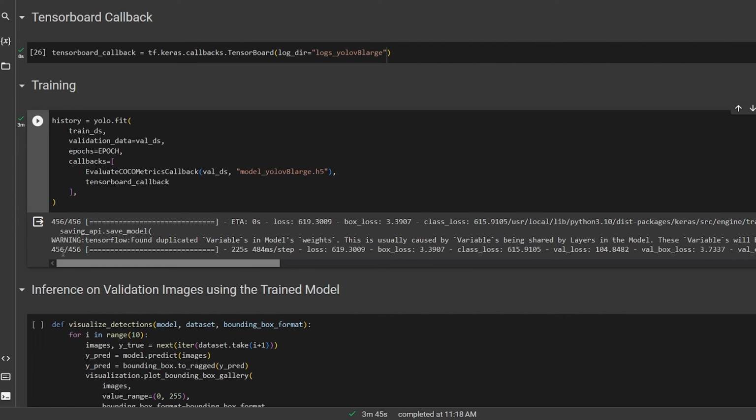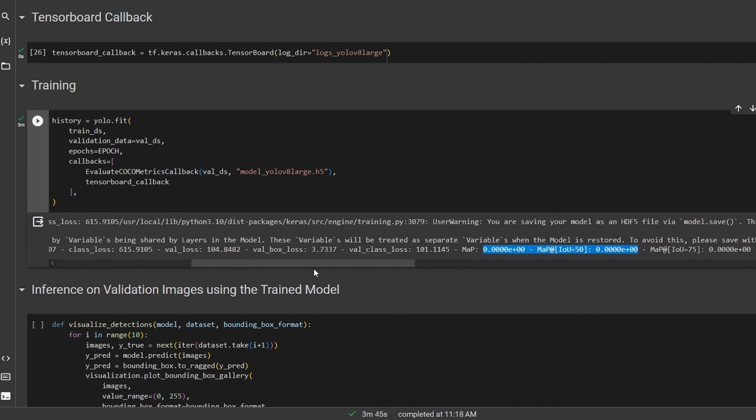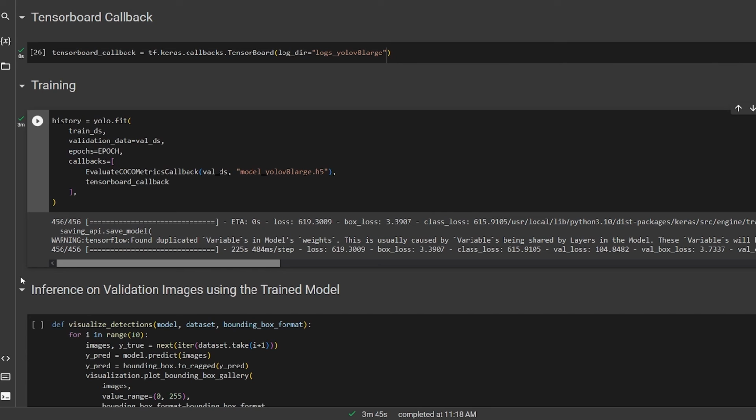So that's it. This was our model training. This is going to give us horrible results because it's just trained on 1 epoch. As you can see, our loss is so high. Our mAP values are incredibly low. But if you increase the number of epochs, you're going to get better results.